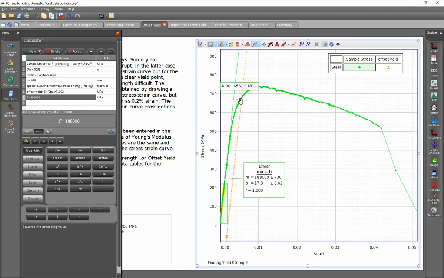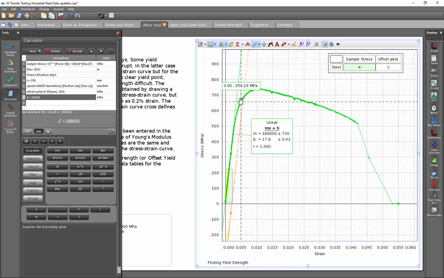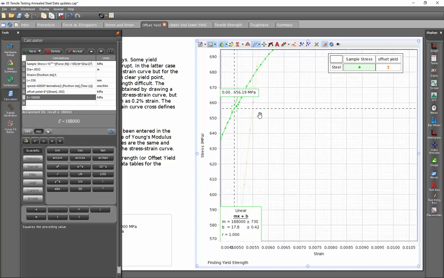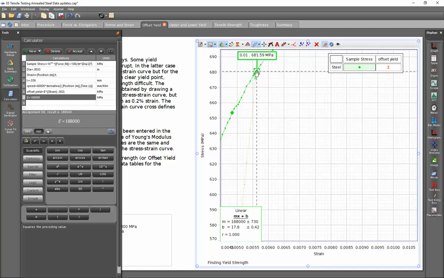We can do that by placing the cursor over the intersection point and scrolling in to zoom in on this point. You can then use the smart tool up above that has not already been selected, and then move this along the sample graph until you find the intersection point between the generated offset yield strength line and the data from the sample. And in this case, we can see that the yield stress on this will be about 680 megapascals.